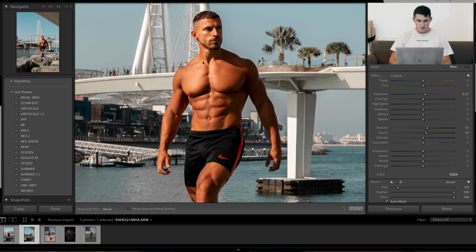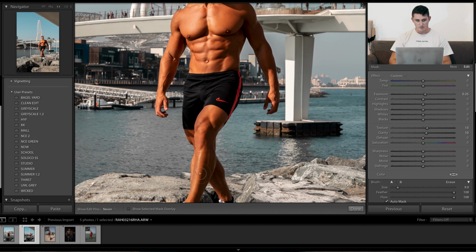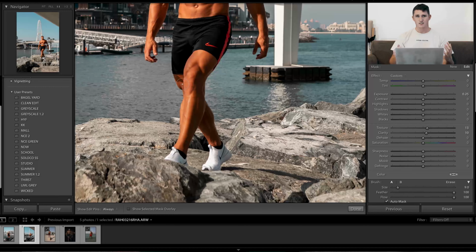So as you can see, I was painting over him very lightly here. And this is going to make all the definition on his body pop out just a tiny bit more. He's just going to stand out against the background. Then same on his legs down here. We're not going to touch the jeans, or shorts.